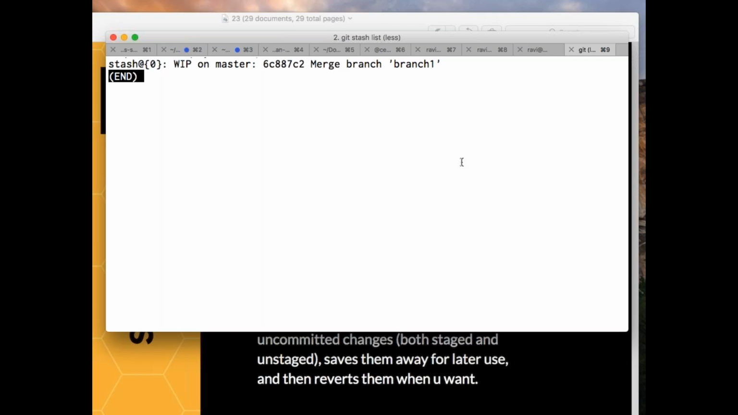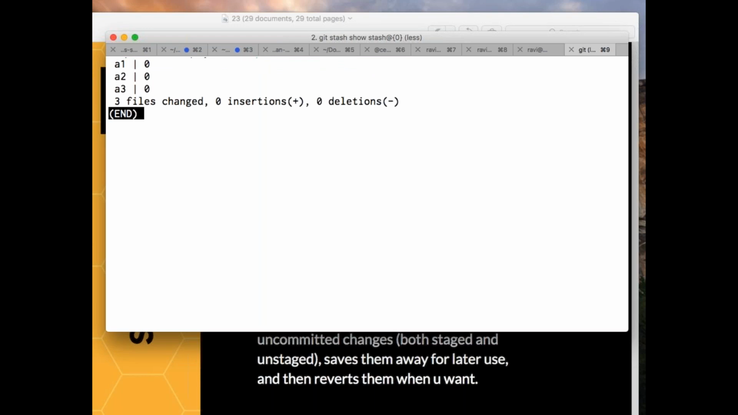Now what you can do is know what happened at this stash with the help of stash@{0}. If you create multiple stashes, you will get stash 0, stash 1, stash 2. Now let's say I want to know what happened at this point in time. I'll just copy this stash and say git stash and this specific stash number. I'll say git stash show and my stash number.